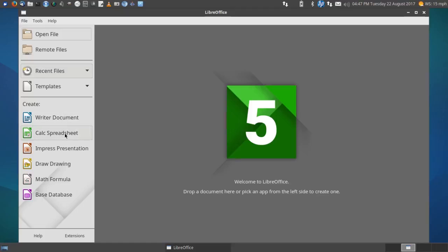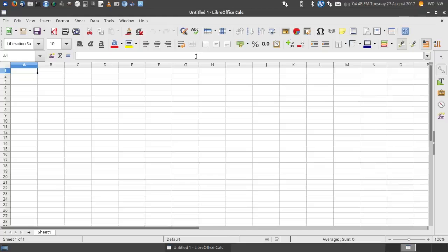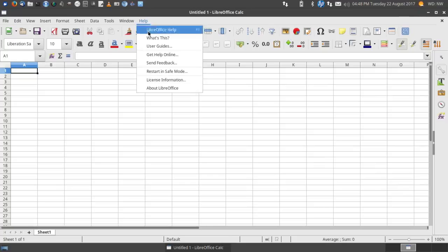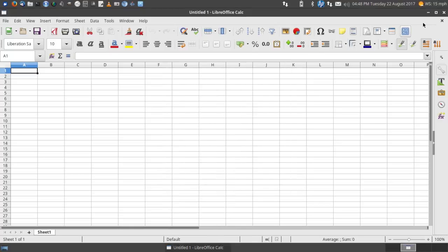I'll open the spreadsheet. Let's see what I have here. 4.0.3. This is the FlatPak version. So it does seem to work.